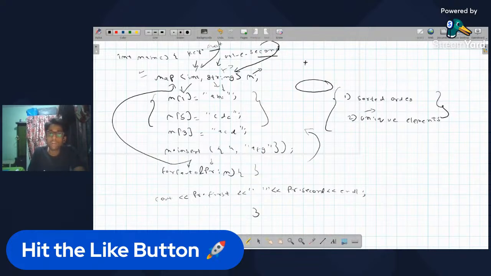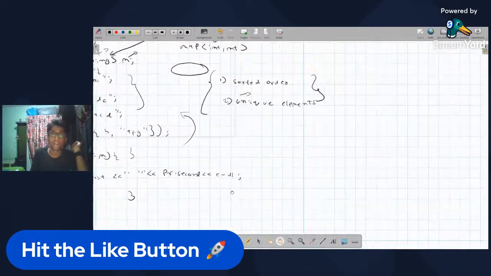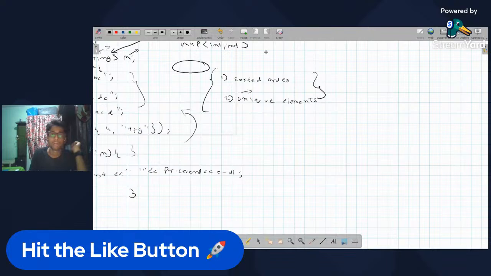So if I want to count a frequency, how will I make a map? I will make a map like this, map of int comma int. This will store my element and this will store the frequency of that element. In this way it will actually work. Let me take an example and show you how this will work in the map. Let's say I have an array 1, 2, 3, 4, 4, 5, 5, 5, 6, 6, 6.